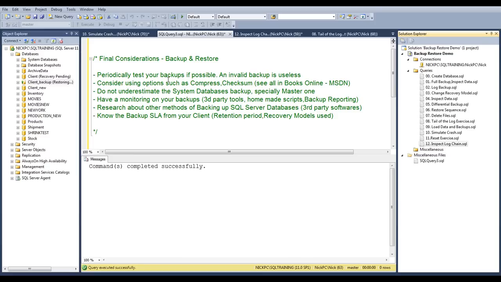That's a very tough spot to be in, and it will be very hard to explain to the client why that backup was not tested before. Why are you keeping a backup that is not valid? So consider testing the backups if possible. The second bullet, consider using options such as backup compression, checksum, and there are many other parameters you can use on the BACKUP DATABASE command available on books online.